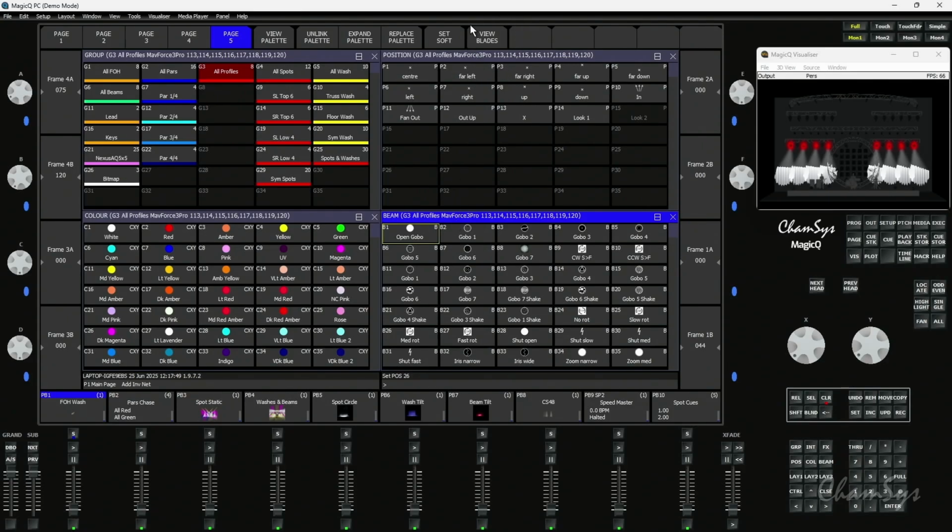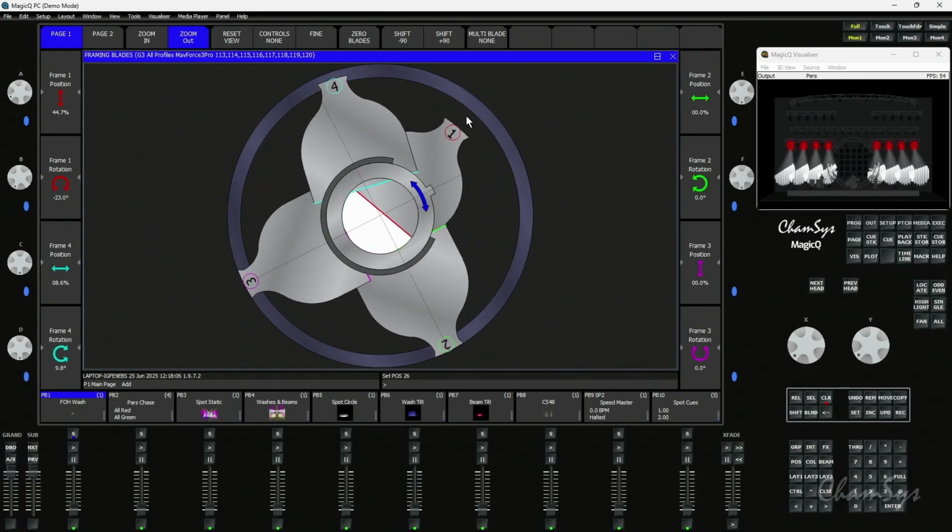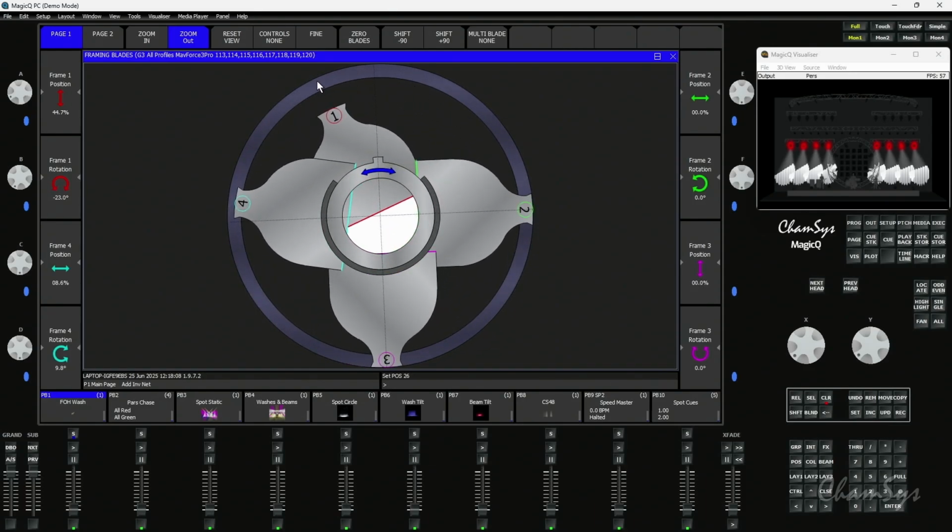Up in the top soft buttons, we have a window here called View Blades, which now gives me visual control of my framing shutters. I have control of the 4 blades, and I can literally just grab a blade, drag it, and bring it in and position like so. Inside the window, I have the blue ring here, which allows me to rotate the view in the window, which allows me to line up my blades to match reality.